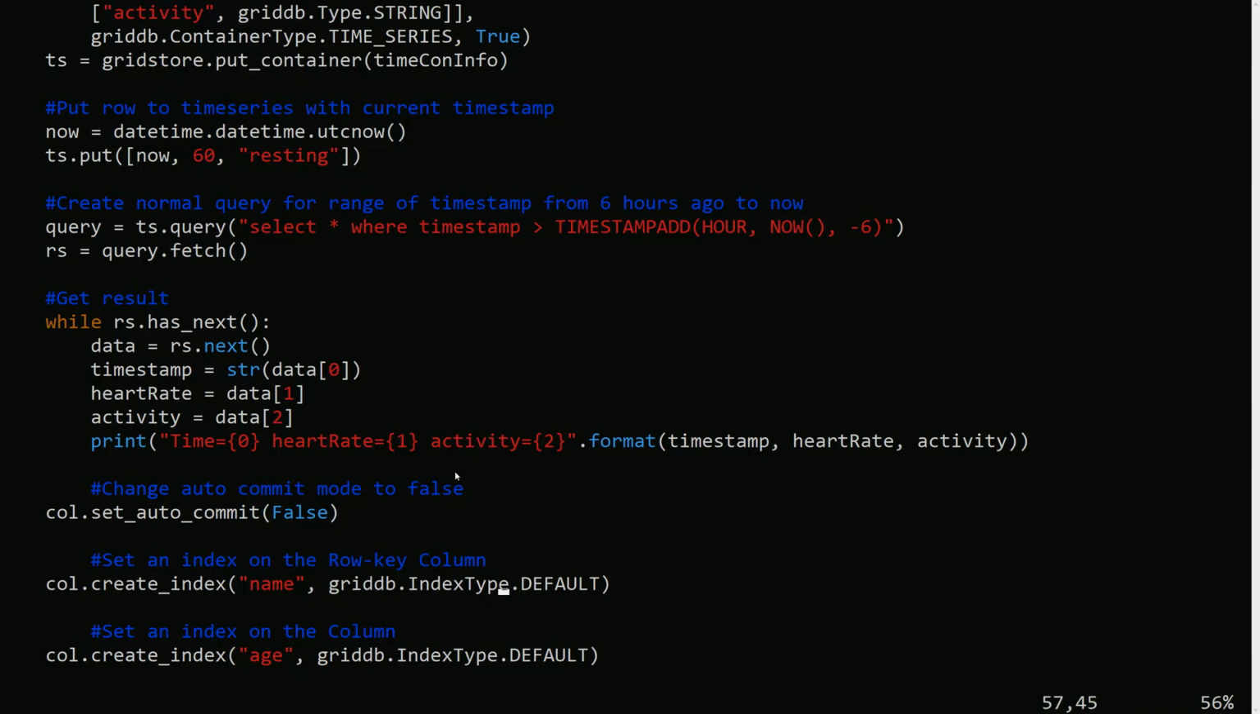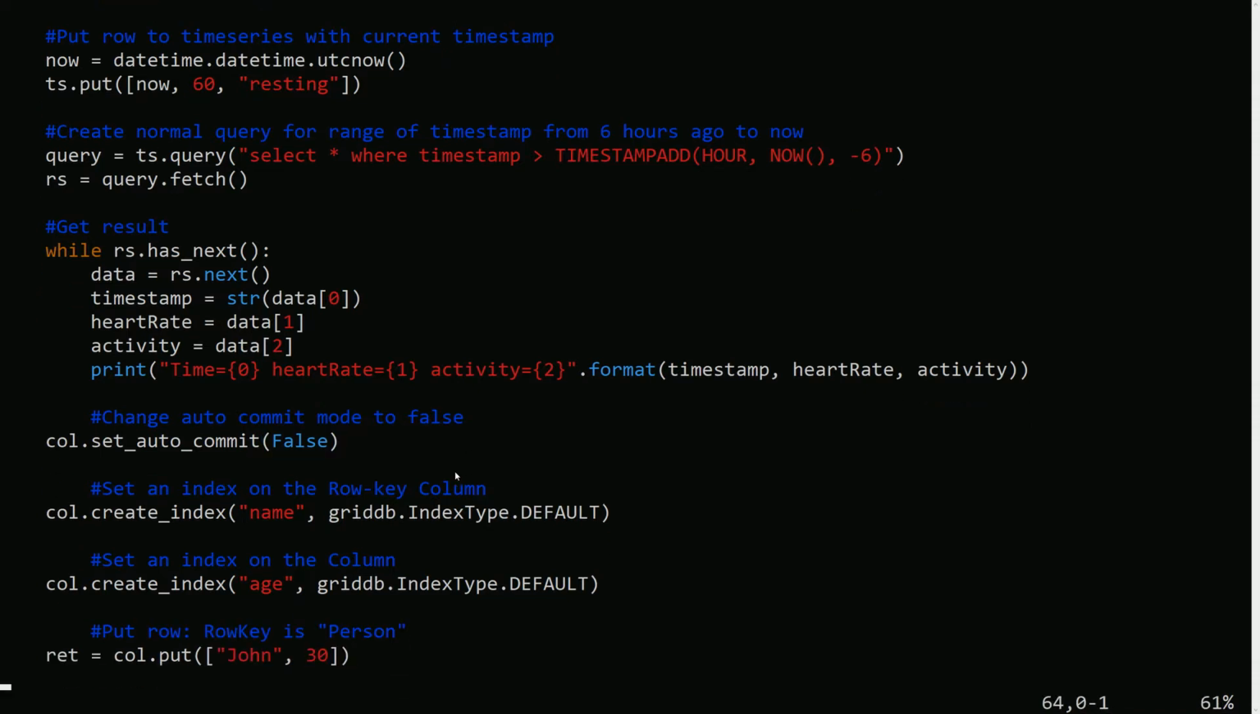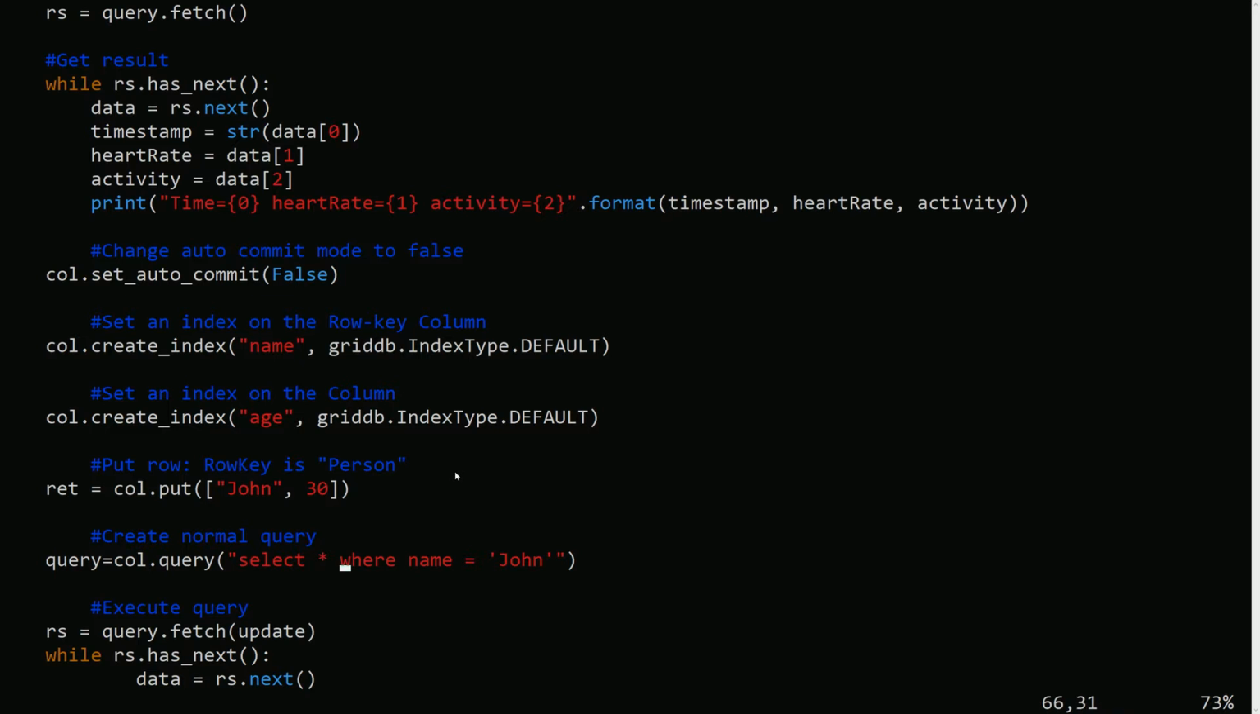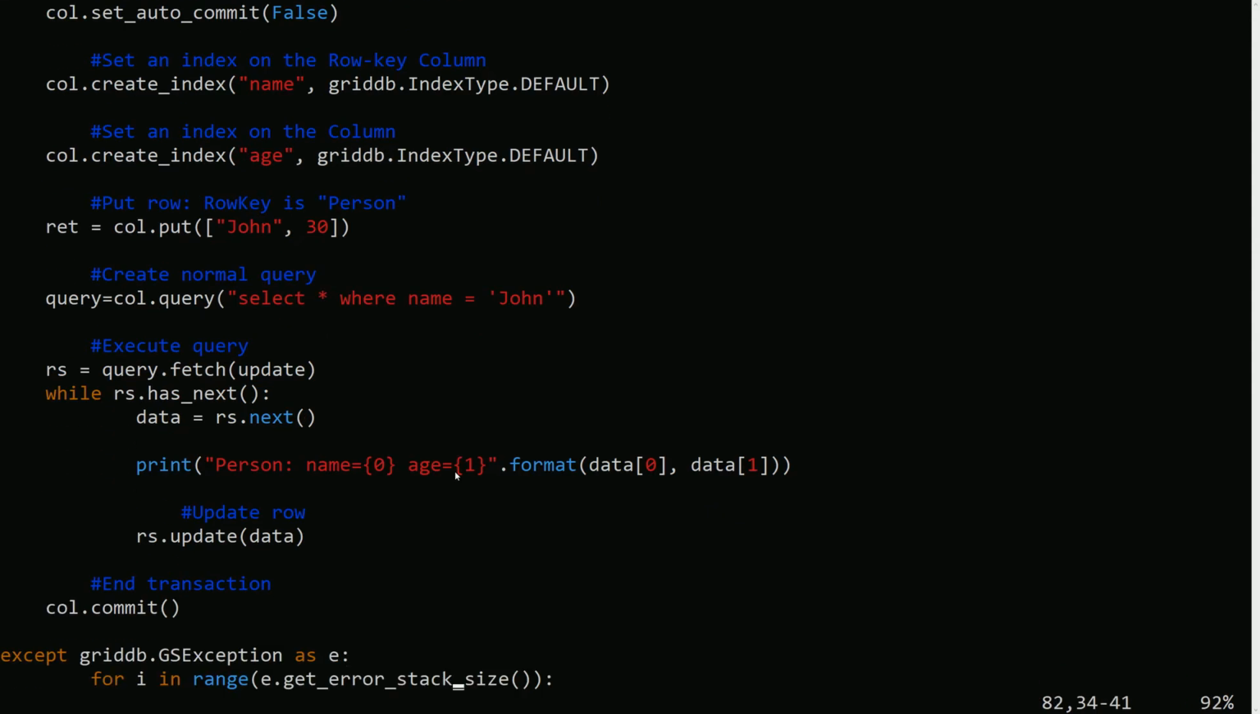Okay. And then next up it's going to be the collection container. Here we're setting the index of the row key column to name. And then we're setting an index on the column for age here. And then we're just going to do the same thing, put some dummy data into our container. So here our person is John and he's 30. Very simple query, select where name is John. Looks very much like SQL. And then we execute the query here. We'll also print that out so you can see what it looks like.